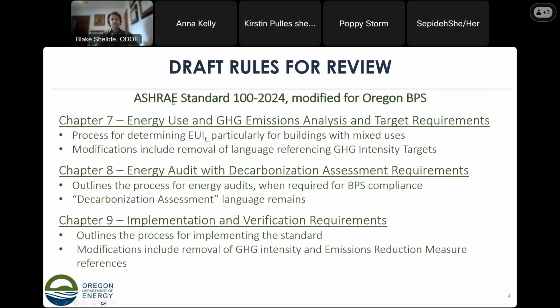And just to give a brief overview of what's in each of those draft rules that are up now, so kind of the work that we've done with the RAC since the last public meeting. This is an opportunity to consolidate some of that. ASHRAE Standard 100, chapter 7 covers the energy use and greenhouse gas emissions analysis target requirements. And that's really the process for determining the EUI targets, particularly for buildings with mixed uses, how you determine that weighted average if you have a building that has multiple types of uses.